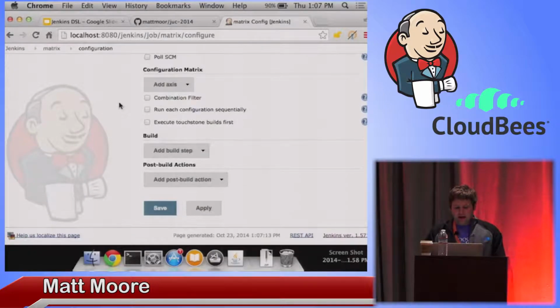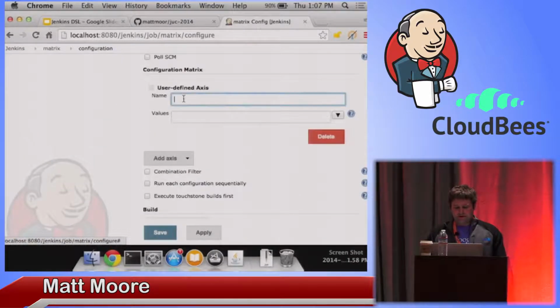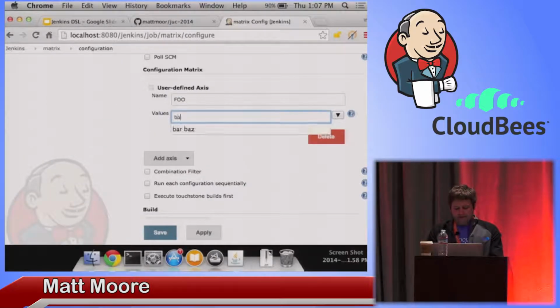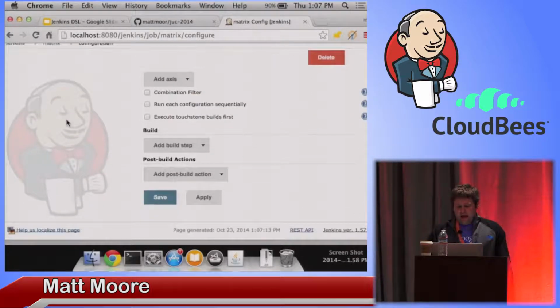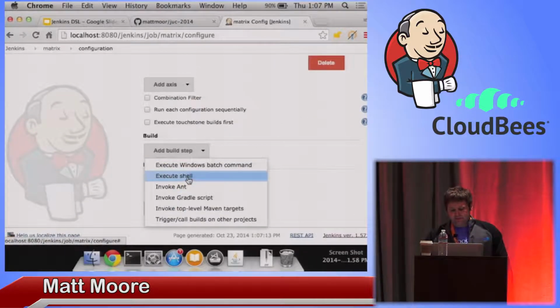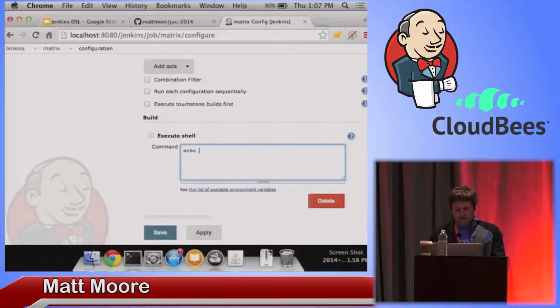I'm going to come in here, and I'm going to add an axis and call it foo. I'm going to add values bar and baz. And now I'm going to add a shell step that says echo foo, right? And I'm going to hit save, right?